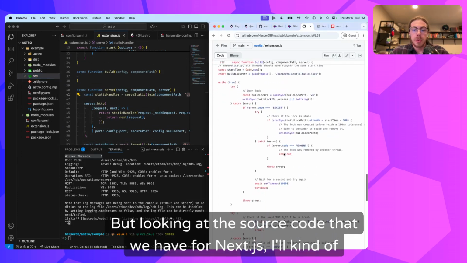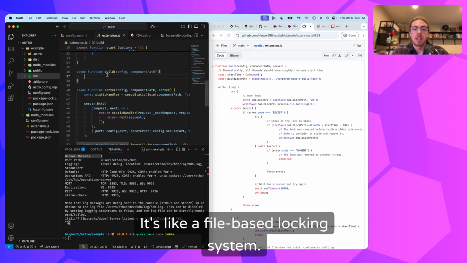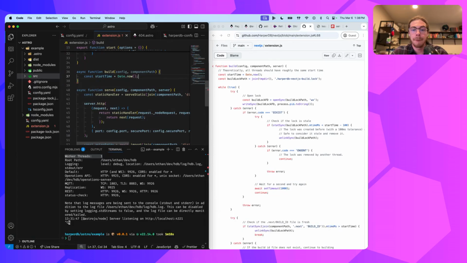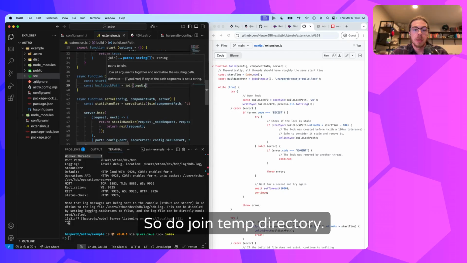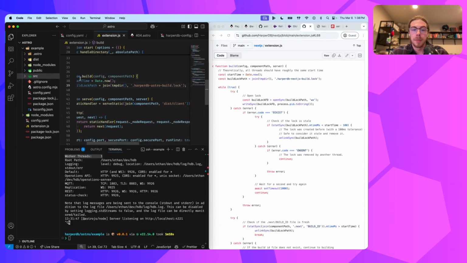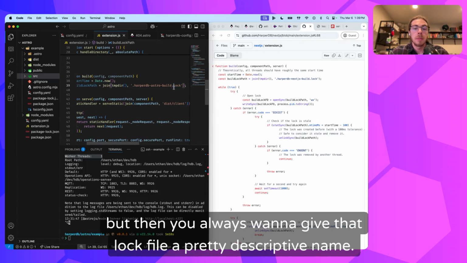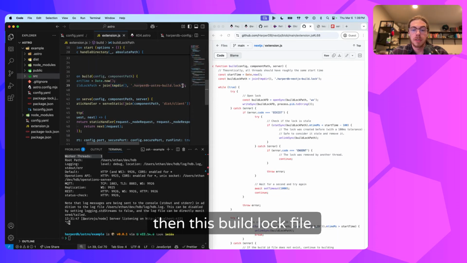But looking at the source code that we have for Next.js, I'll walk us through it. This is something we created. It's like a file-based locking system. So we'll start with startTime equals Date.now. And then we're going to create a build lock path. So do join tempDir, and then .harperdb-astro-build.lock. Your classic .lock generally is an indication it's a lock file, but you always want to give that lock file a pretty descriptive name. So here I'm just combining the path of the temporary directory and this build lock file.